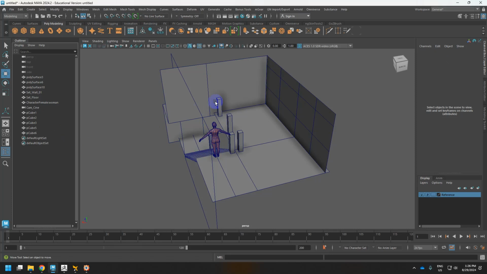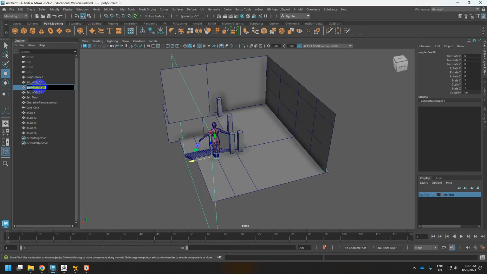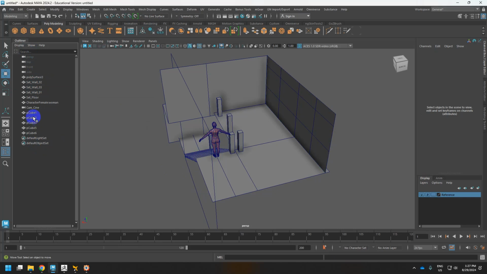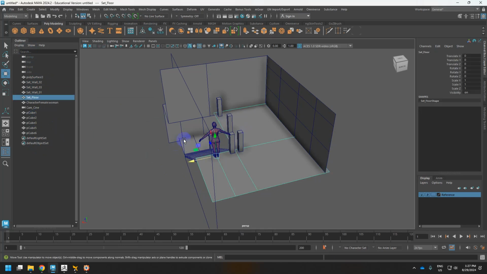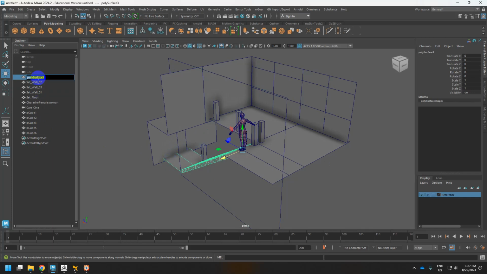Copy that. 02. Grab this one. 03. Okay, so what else do we got here? Set underscore stairs. So now, if you're just looking for something, you just go set. Bam.